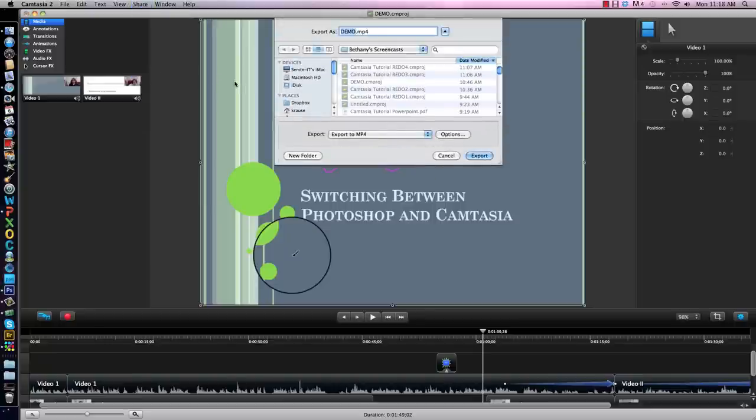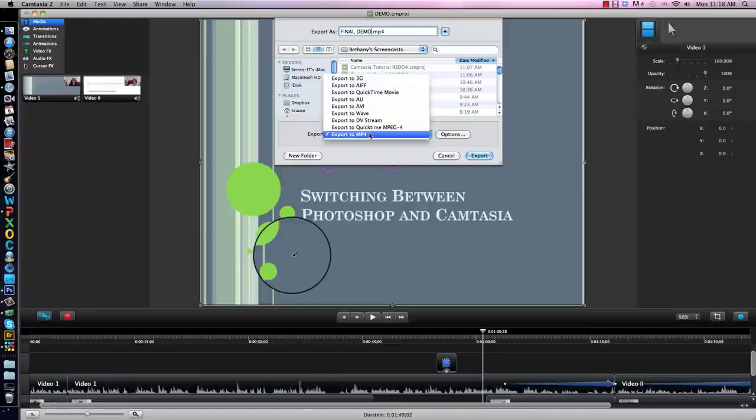Now I get to name my video. So I'm going to call it Final Demo. And then here I can choose the different file type. All of these are different video types.